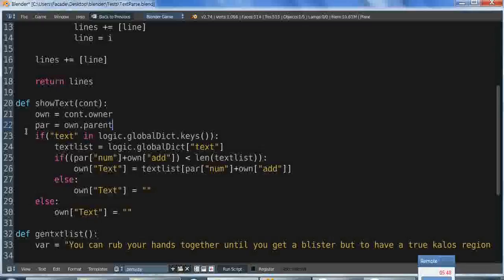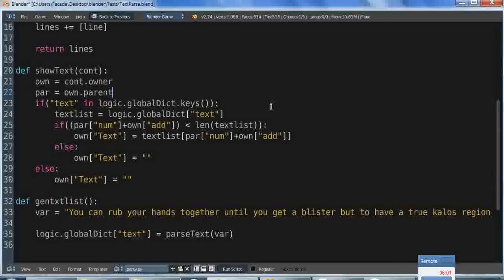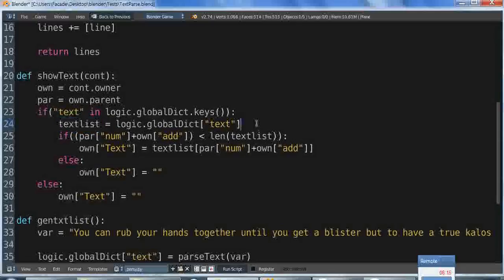If we have text in global dictionary.keys, making sure that we have text in our global dictionary that we're getting the text from, then the text list equals logic.globalDict['text']. We're just shortening this to this because it's a lot easier to deal with.